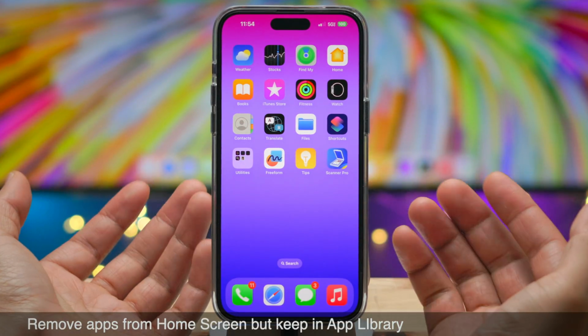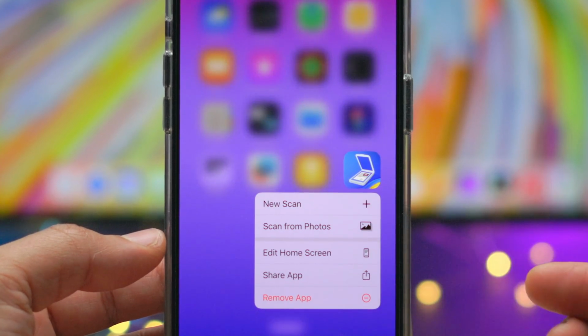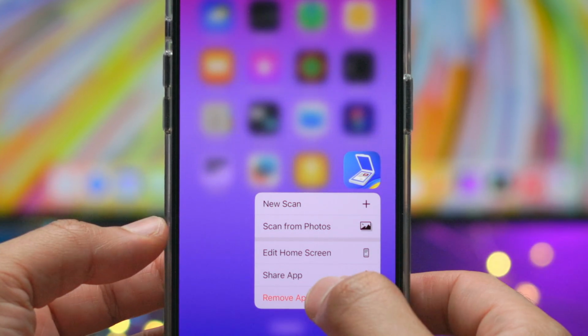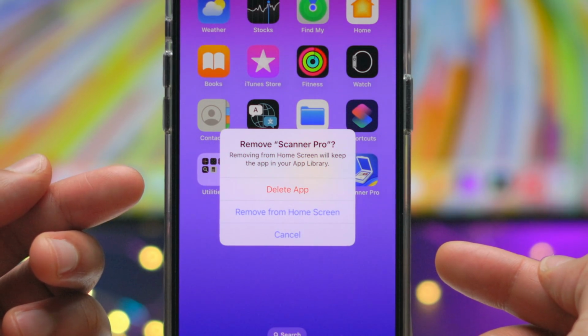Now I'll show you how to remove apps from the home screen but keep them in the App Library. If you long press on an app icon, you're going to see the option to remove that app. Just tap that, and now you'll see three options: Delete App, Remove from Home Screen, or Cancel.